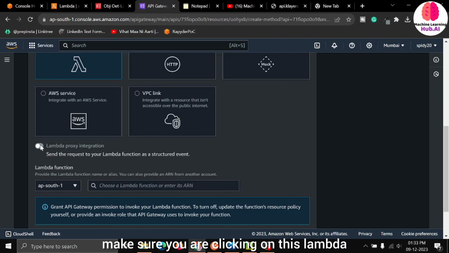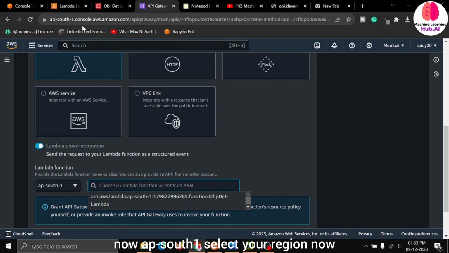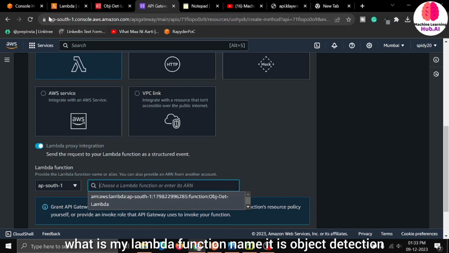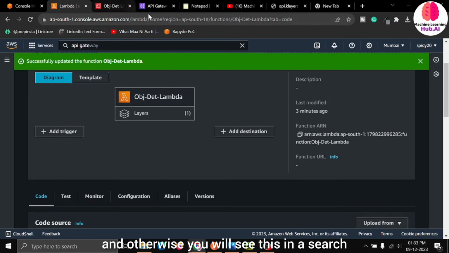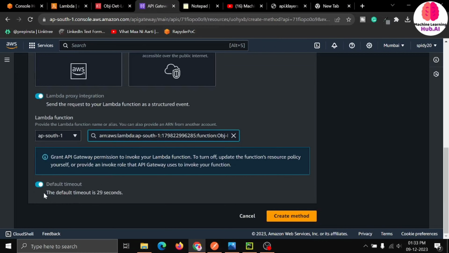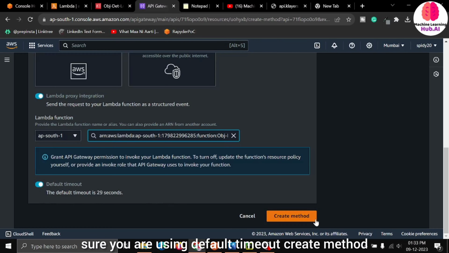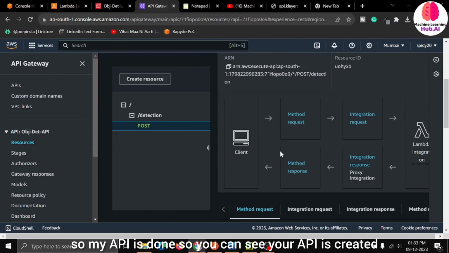Now make sure you are clicking on Lambda proxy integration. This is a very important step. Now select your region, ap-south-1. Now what is my Lambda function name? It is object detection Lambda. You can directly copy the ARN from here, or you will see it in the search as well. So my Lambda function integration is done. Make sure you remember that API Gateway will time out in 29 seconds, so you need to use the default timeout. Create method. So my API is done.